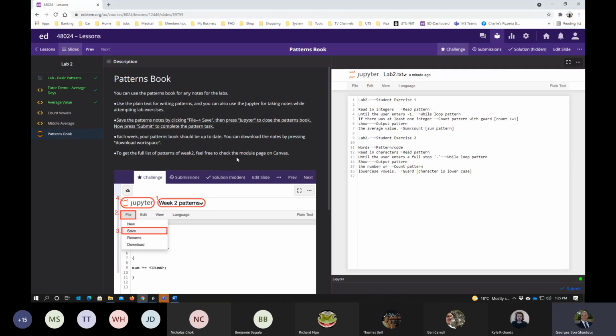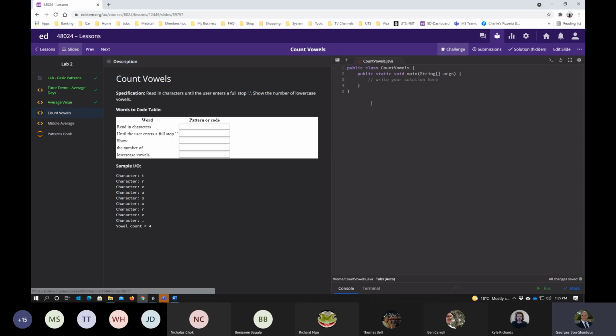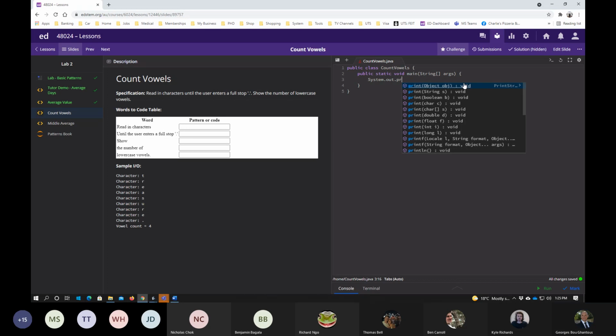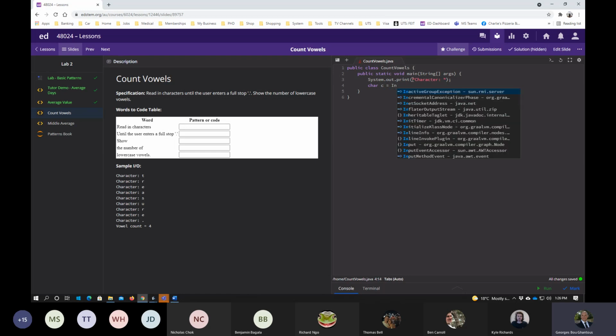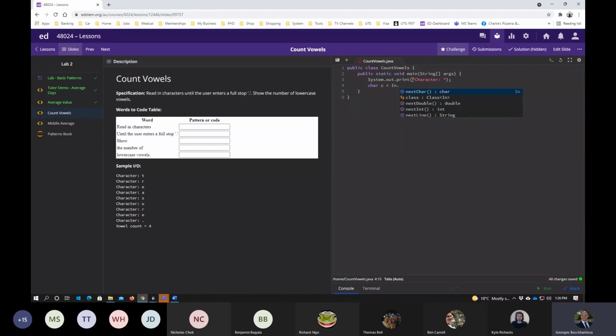So let's have a look at count vowels now. The same process. I'm going to need to read a character, and we copy the text from the sample IO and place it inside the print. Then this time around we're reading characters, so we declare char C, declare a variable character equals in the next char.